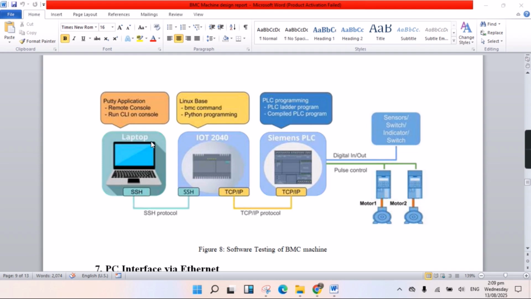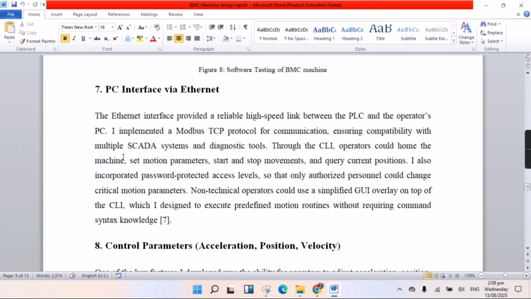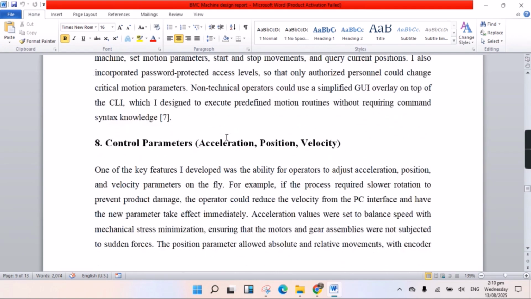So this is the software testing for the BMC machine, in which two motors are added. A pulse control system is added with the Siemens PLC used for TCP/IP, and the IoT device for the Siemens PLC is used, and ladder logic PLC programming is used in this section. The laptop is used to remote and run the console section. In the PC interface, I have explained how the PC interfaces with Ethernet modules through Modbus TCP protocol for communication purposes, and SCADA systems as well.